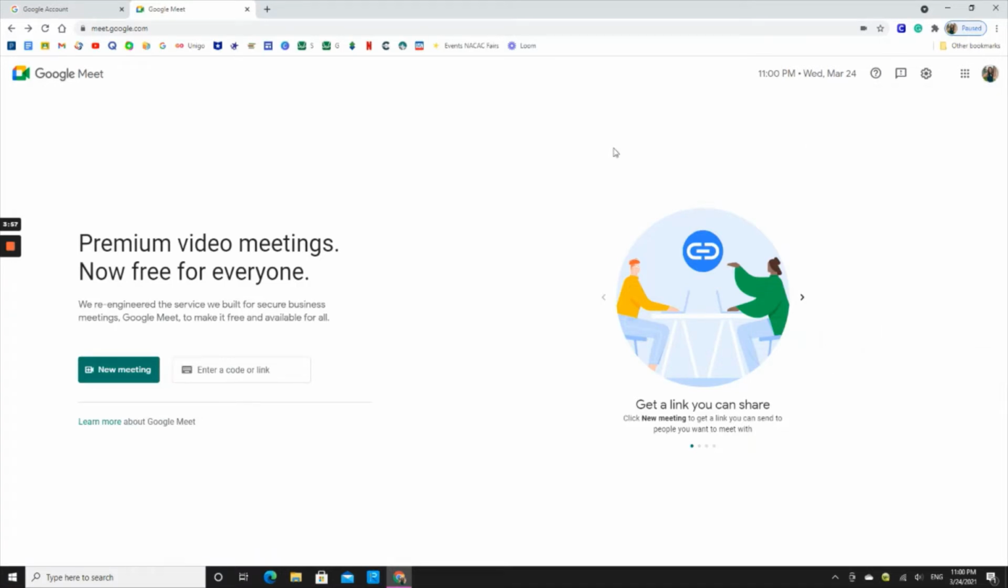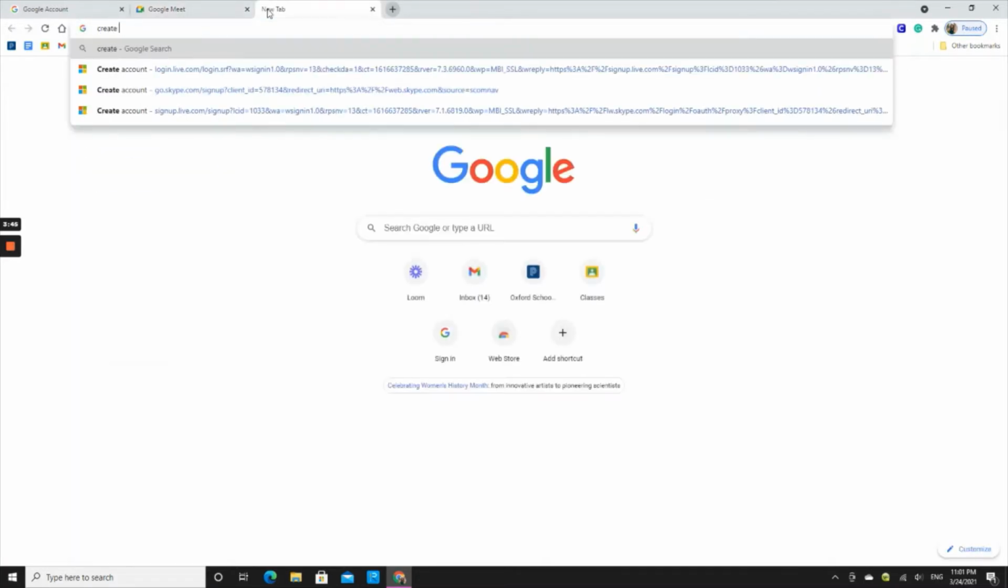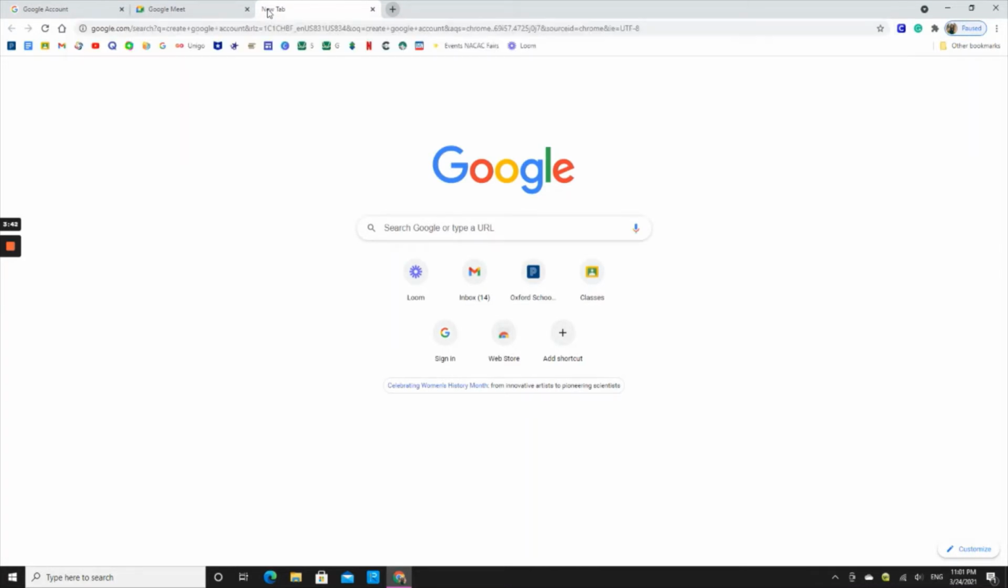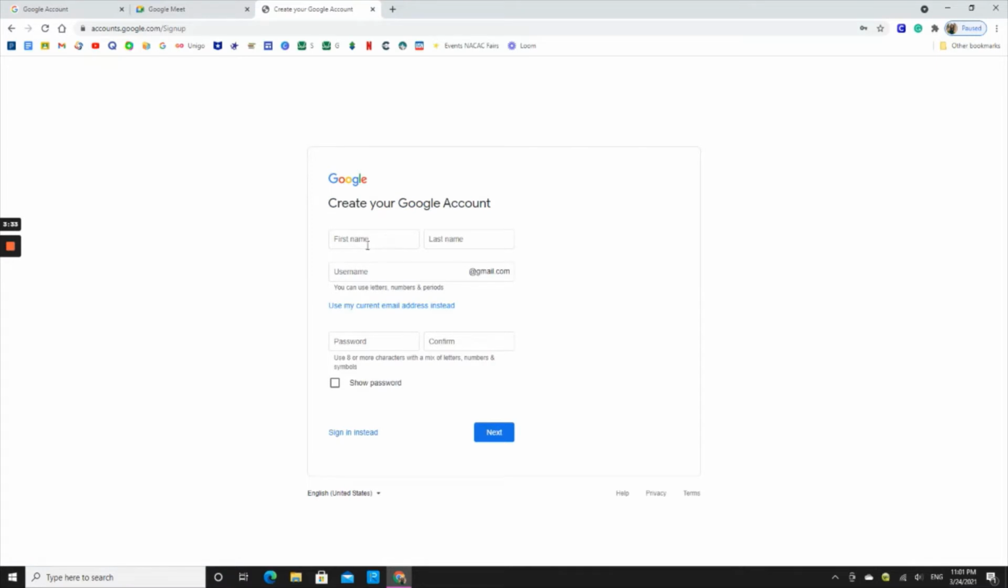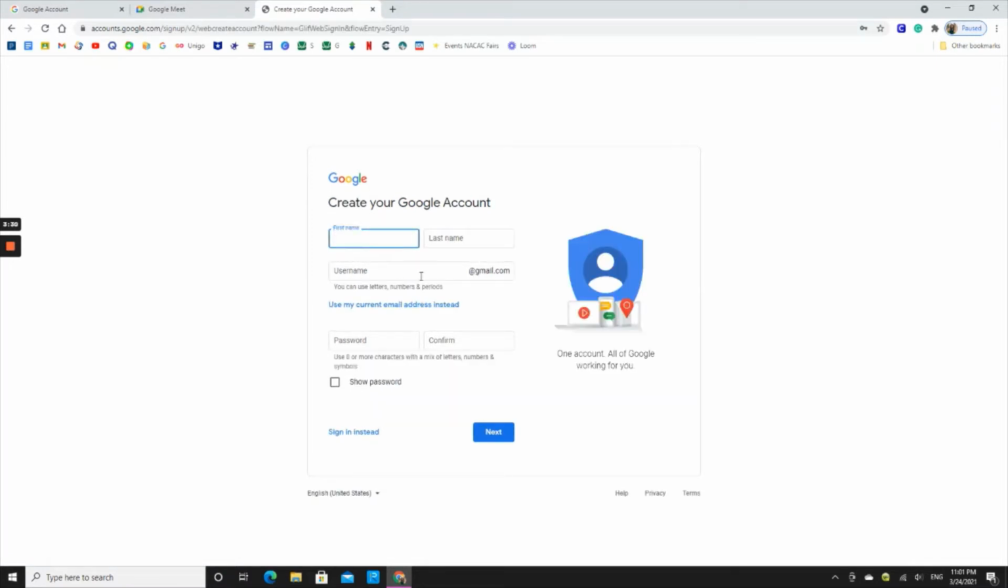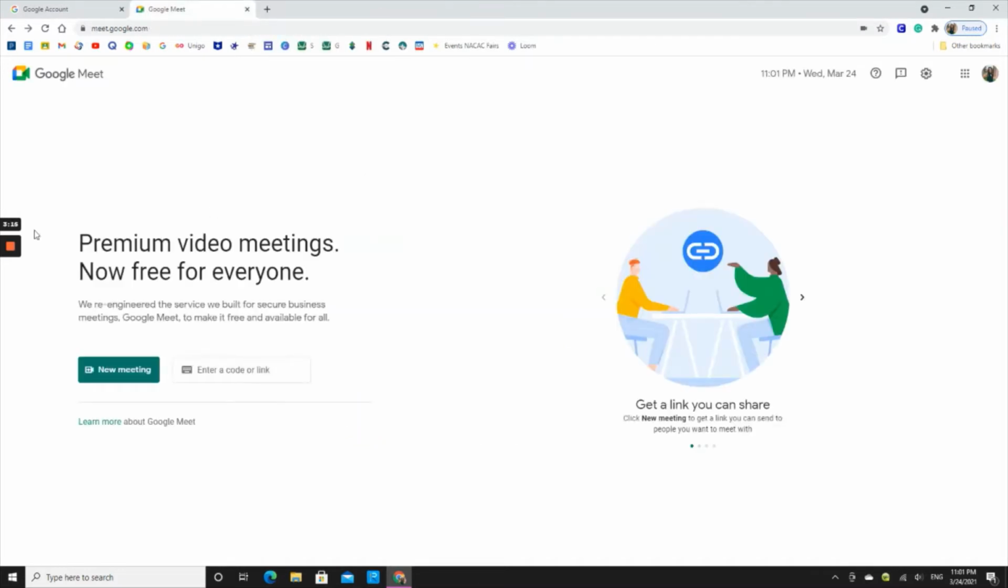To do this, you need a Google account. If you don't have this, you can just create a Google account like this. Click the first link. And then you would just put in your first name, last name, whatever username you'd like, and the password. And it will also ask you some other questions after you press next. And once you follow the prompts, you'll have your Google account. Just sign into Google Meet.